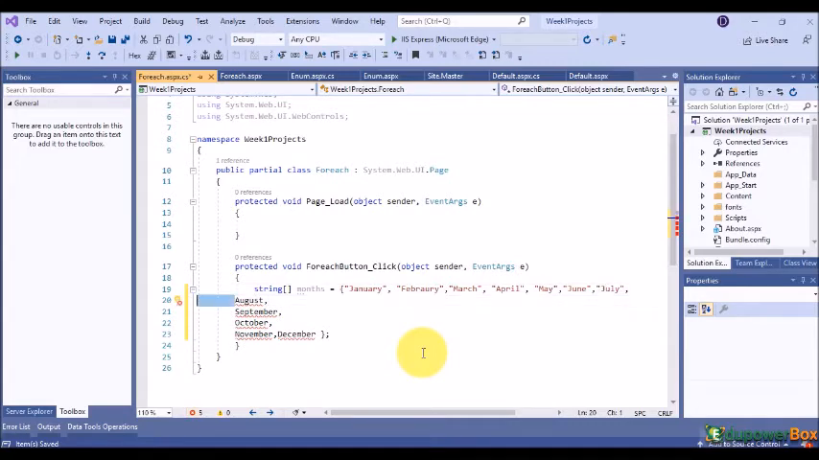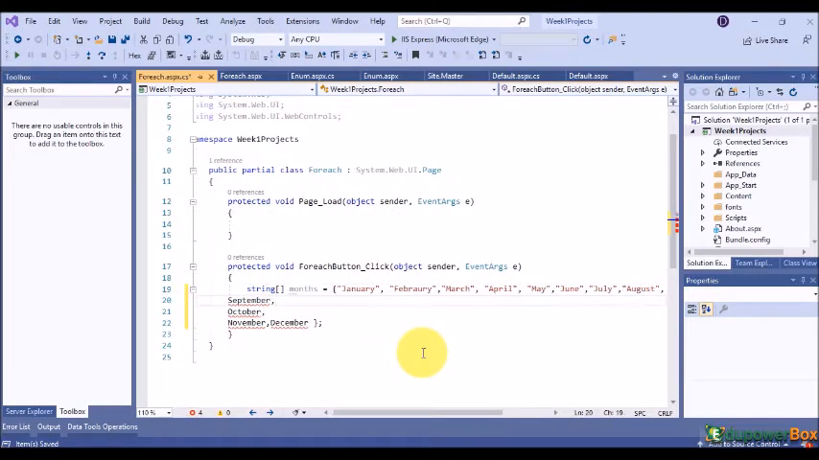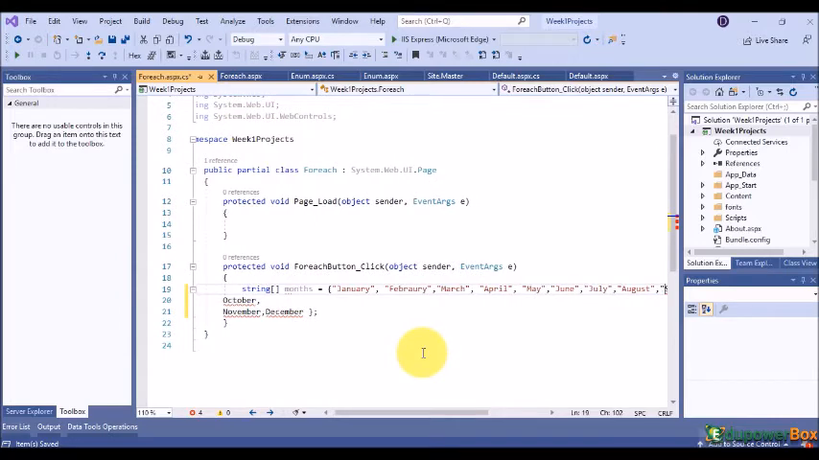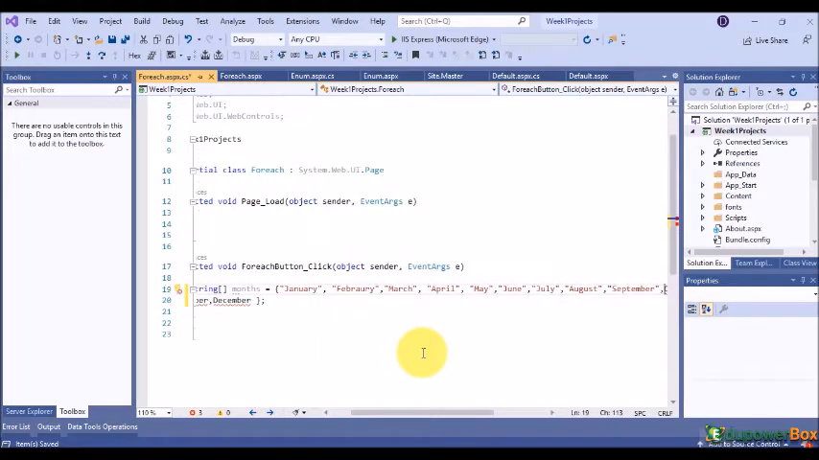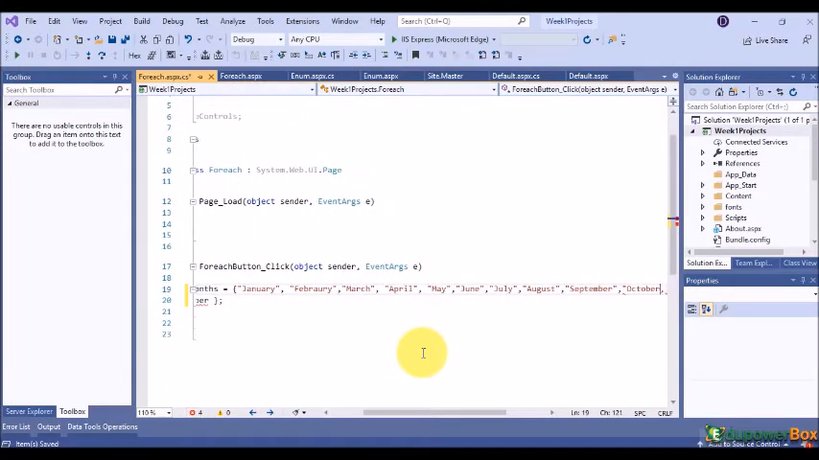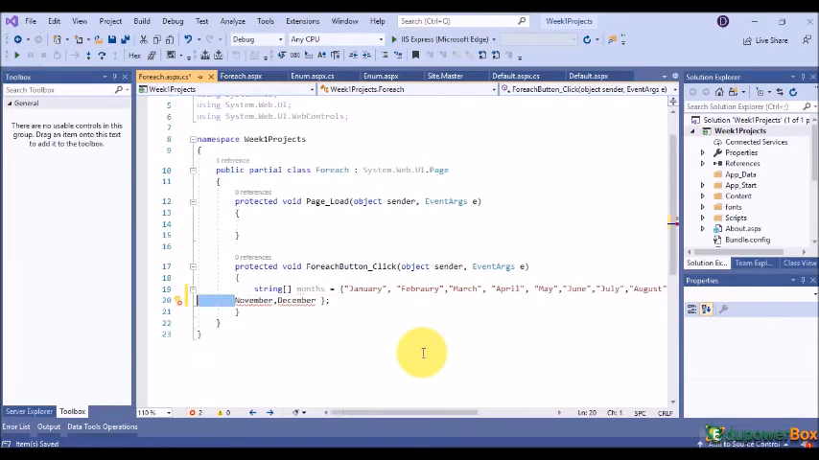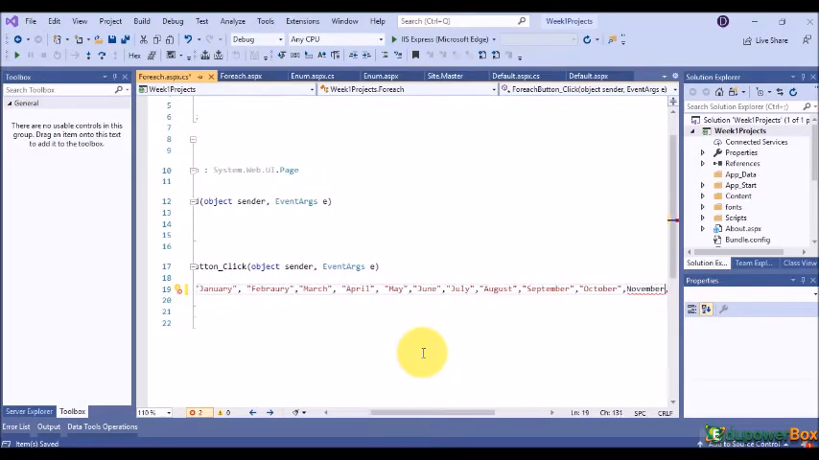Almost true. And the last but not the least will be December and excellent. Now let me explain this.